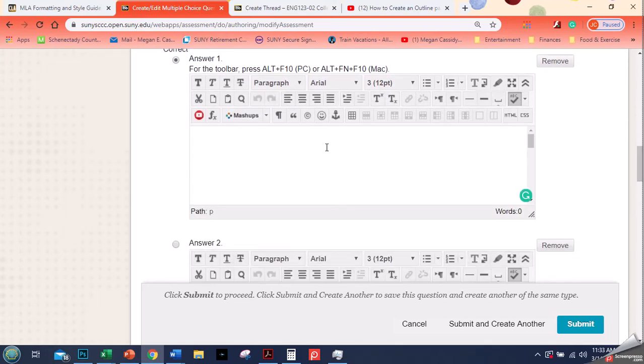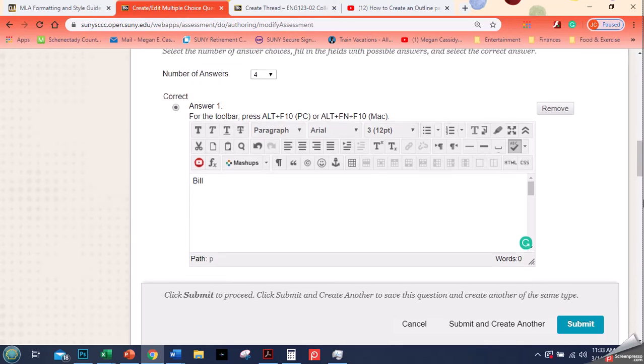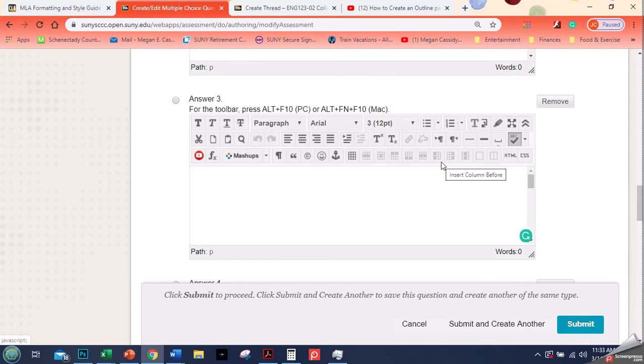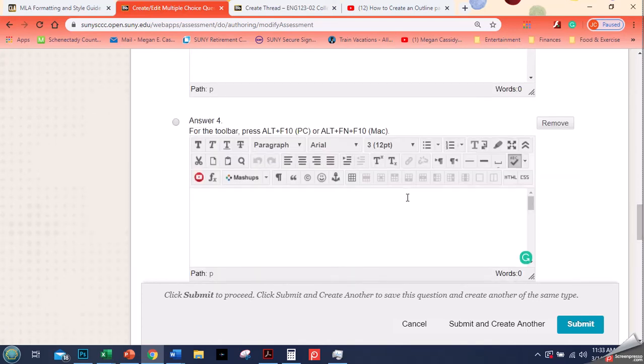So my answer number 1, let's say that the actual antagonist is Bill. And then I have answer 2, Nancy. Answer 3, I guess if we go with this theme, Oliver. And answer 4, I'm probably going to spell this wrong, so if I was going to say Fagin, I'll say Frank. Okay, so now I have my 4 answers.